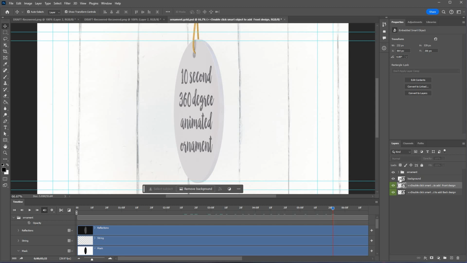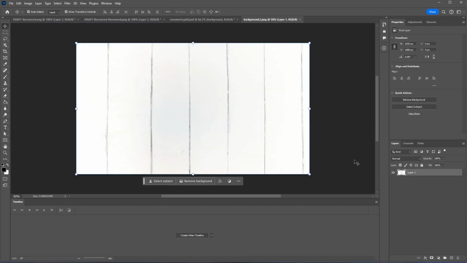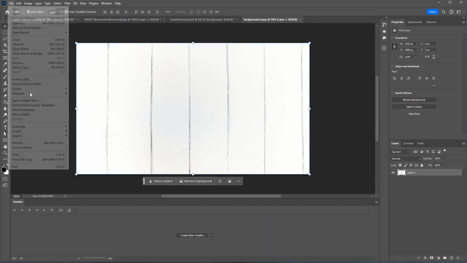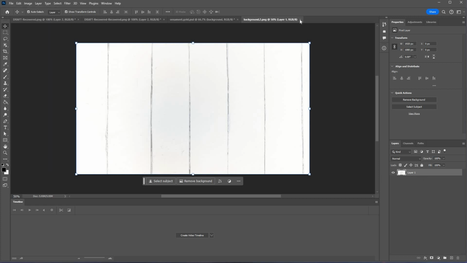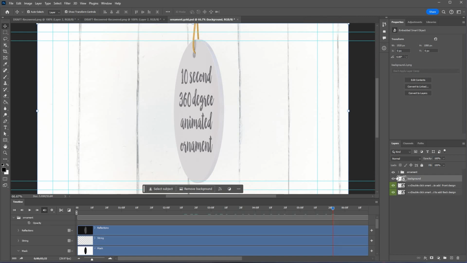There's things you can change. You can change the background if you want. Just double click the background. Same way as the design, you go File, Place Embedded, drop in yours, and then delete mine. Anything else to mention? Don't think there's anything you need to change here.